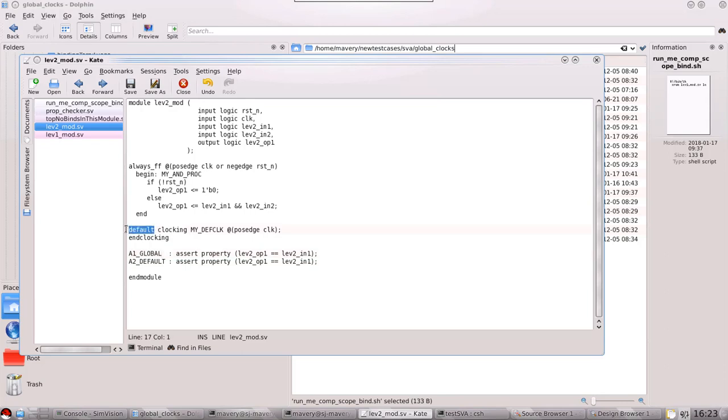Global clocks, as I've said, are not the same. They apply, as their name suggests, globally. So if I were to type the keyword global there, that is legal syntax. So I could delete that as well. That's an optional thing to put there. So once I've done that, I've now got a global clocking block.